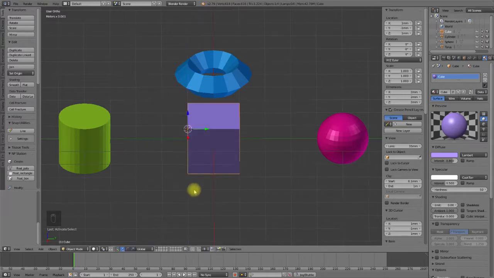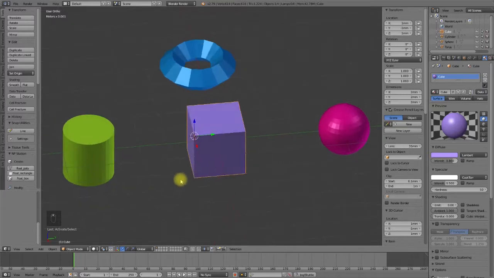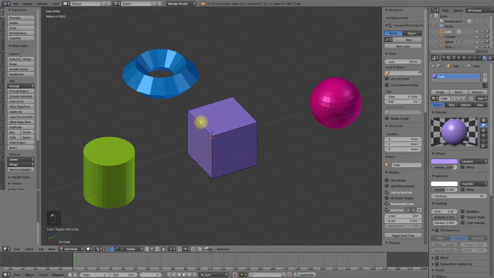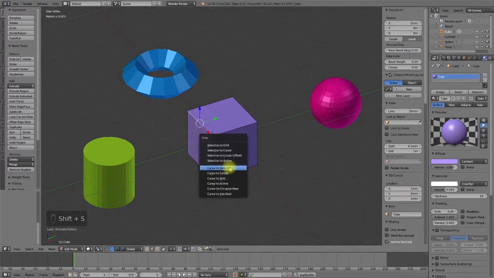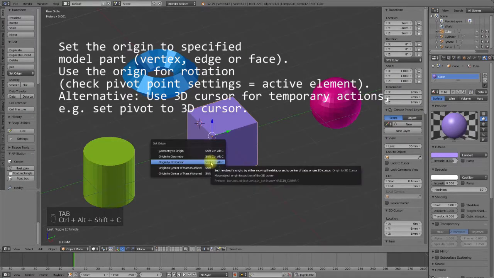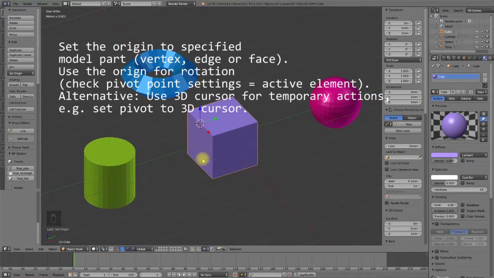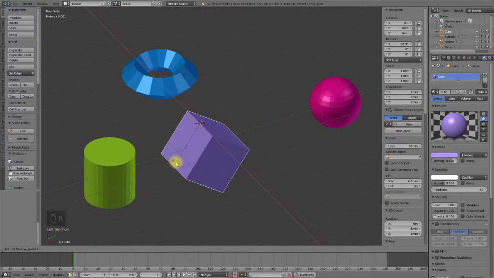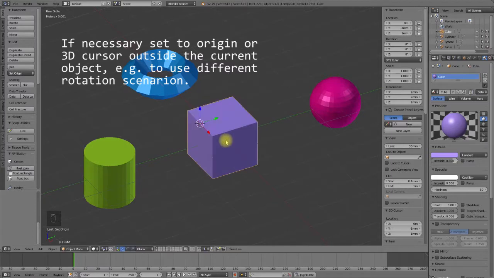The origin can also be set to other model parts. It can be set to edges. Again, I'm using the cursor. It's very helpful for rotation. For example, rotation on the x-axis. Here we can very precisely rotate around a given axis.